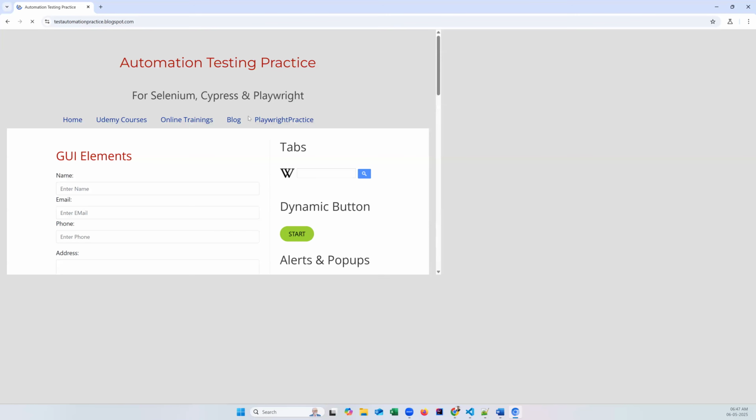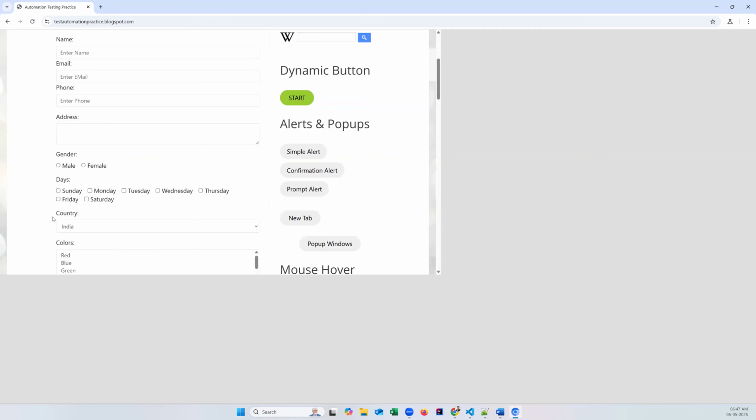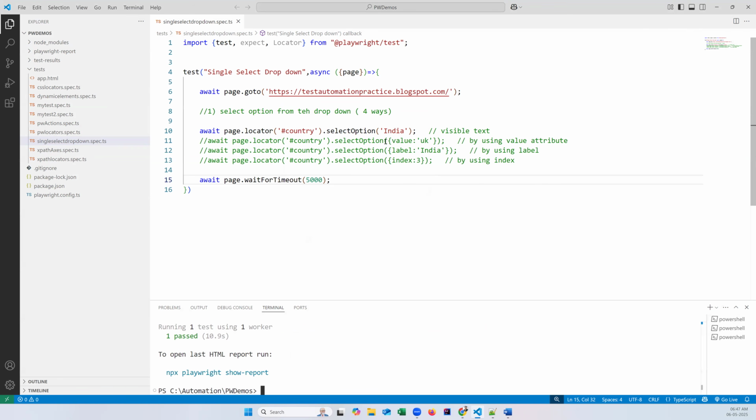Okay, now I can just look at this. India has been selected automatically. You can see India has got selected. After 5 seconds, it is automatically closed. So by using visible text, I have selected that option.